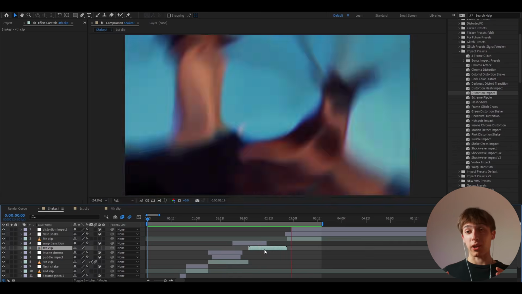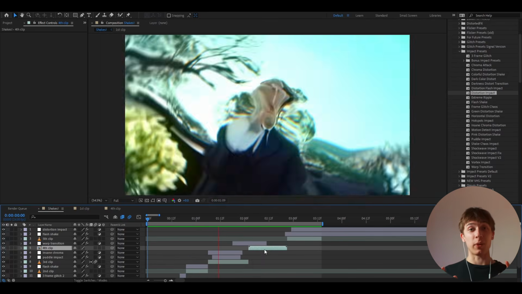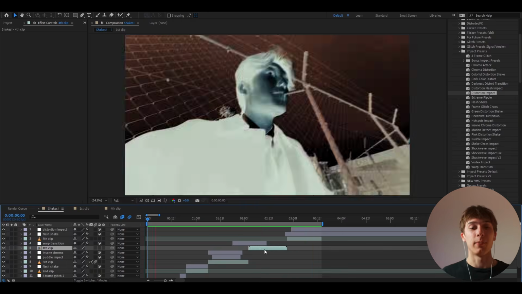So I definitely recommend to mess around with a lot of these presets in your projects because they save me a bunch of time. As you guys saw, these are literally the craziest shake effects you can possibly have in After Effects, and they are super easy to use.